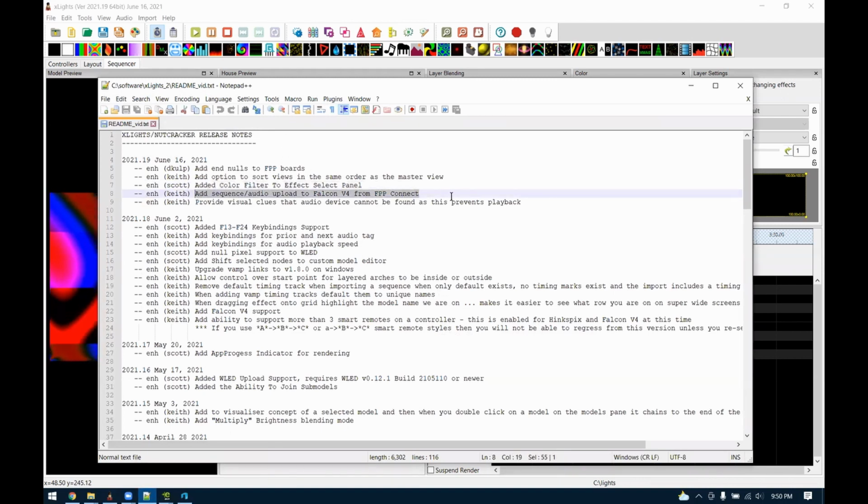Keith added the ability in FPP Connect to upload sequences to the V4. I don't have a V4, so I can't show that.